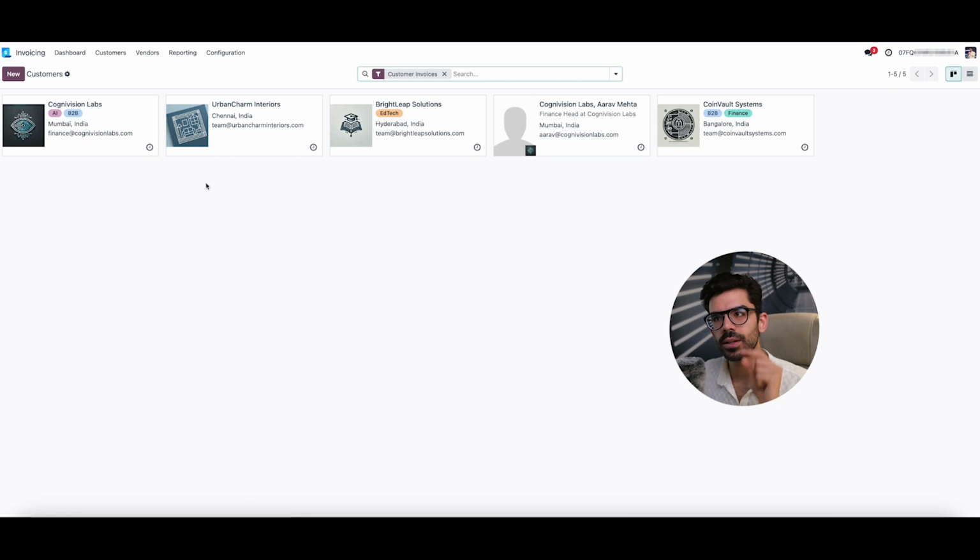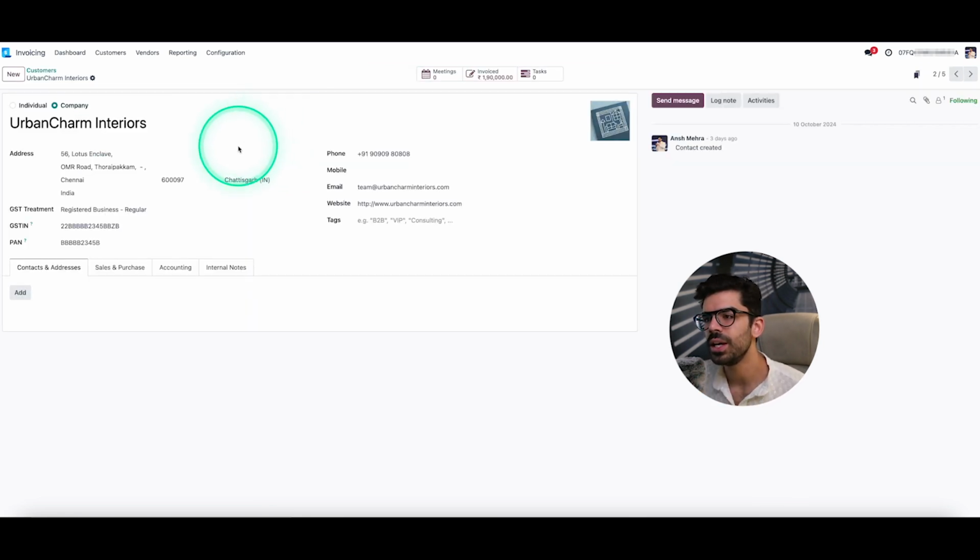You always send your invoice to that agency, and that agency then again is connected to 50 other brands. So in most cases, your customer's dashboard is just going to have all of your agencies. And if I were to show you any of these customers, you can see that we've added the address, the GST number, their PAN, email ID, website, phone number.